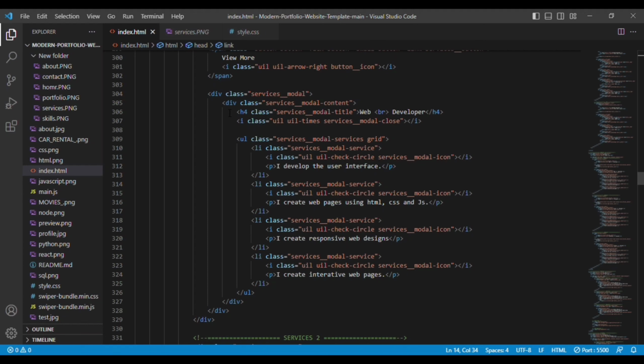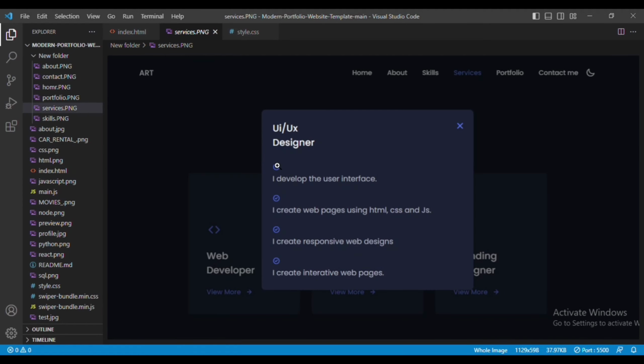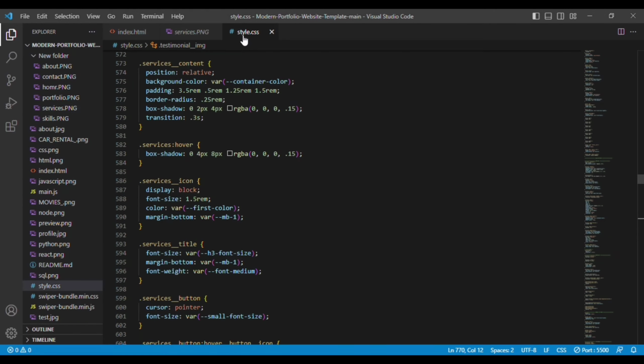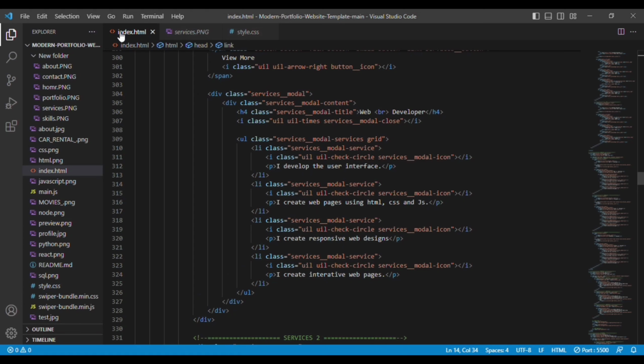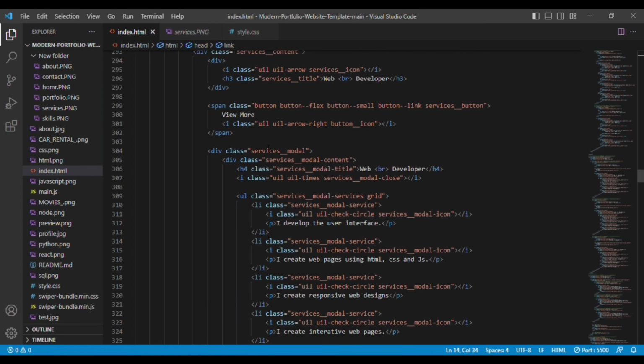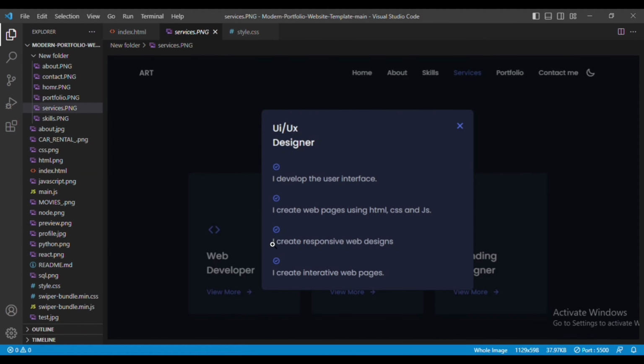Then we have a ul, another list and list item, and an i tag to represent the icon. You can see this tick icon. Then we have some data that we have written using the paragraph tag. So whenever you click on this view more button, this will display in such a way that it will cover the entire box and display the information. And whenever you click on this X icon, it will close.